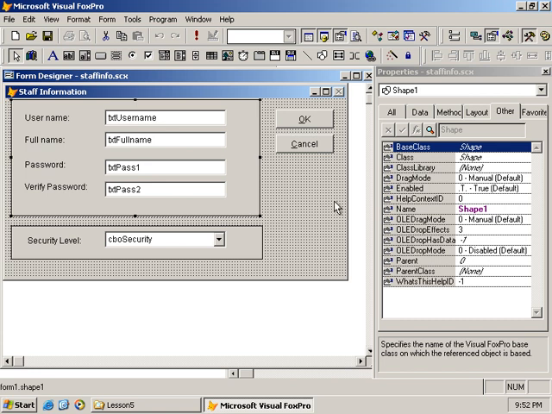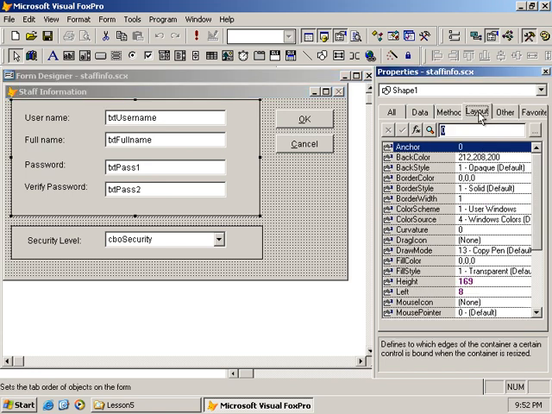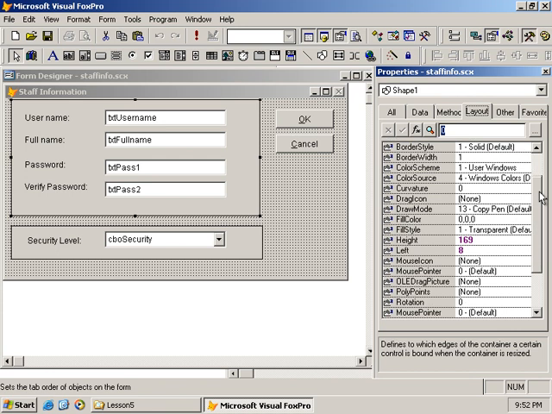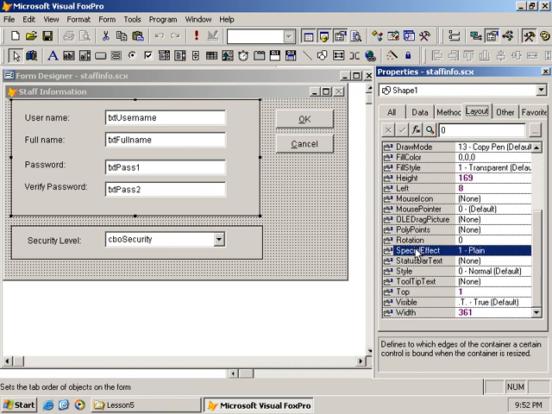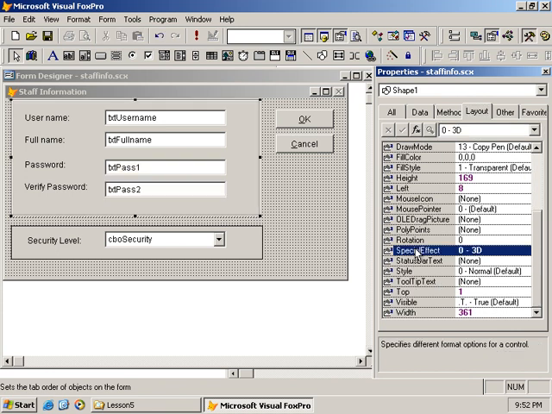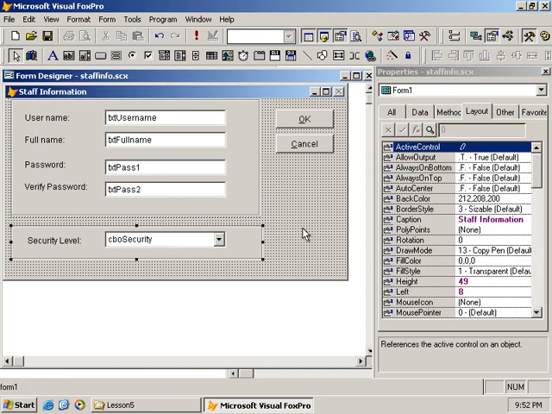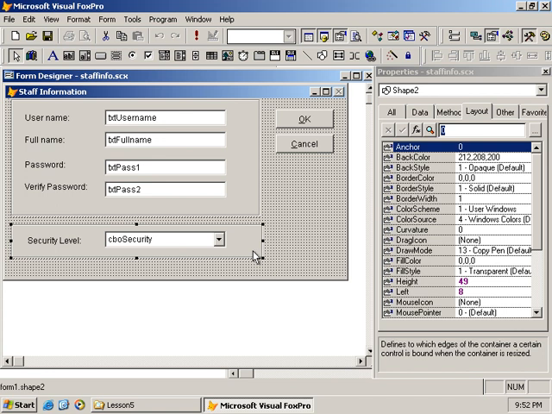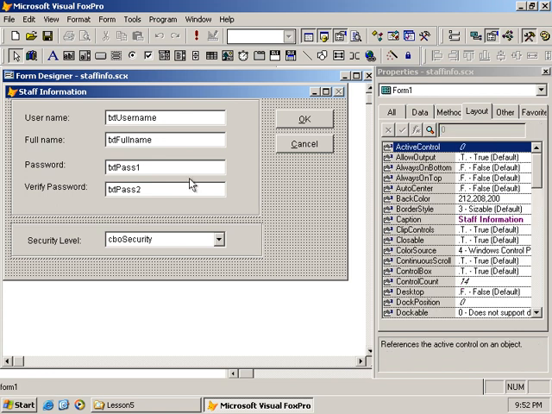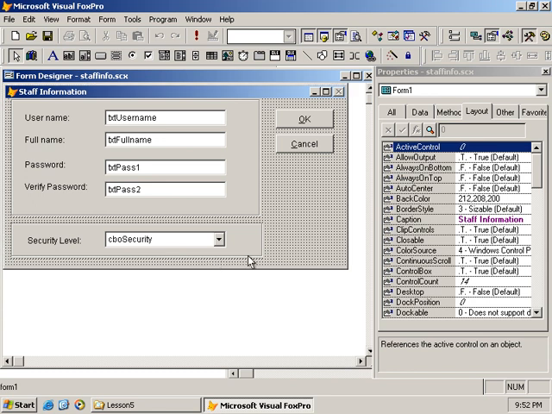And then what we want to do next is to change these to be 3D. So the special effect is plain right now. 3D looks a lot nicer. 3D here. So these are not containers. They're just controls that we place here just to give a nice look to the interface.